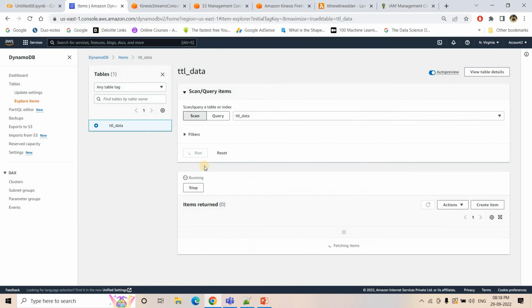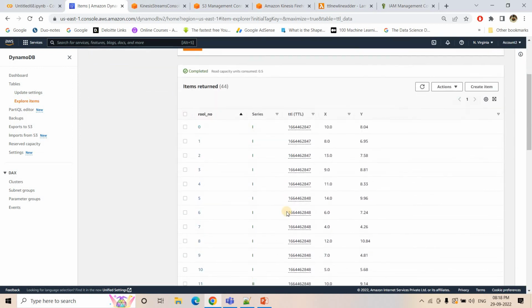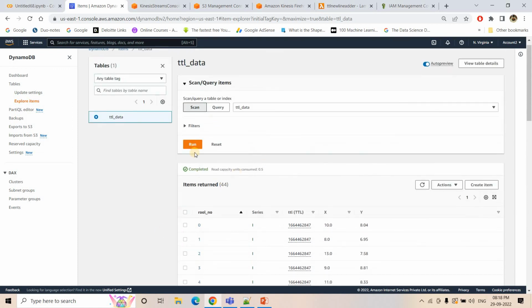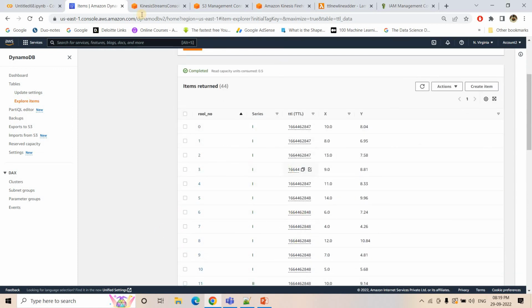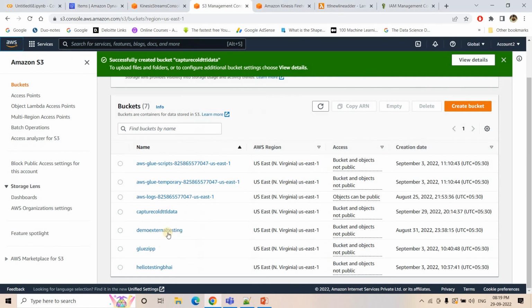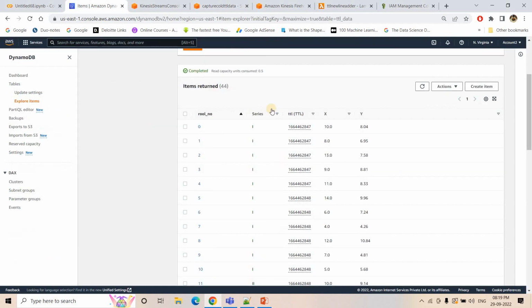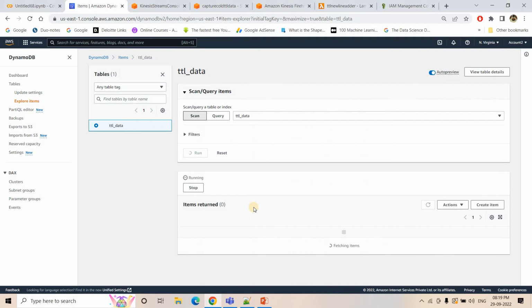Okay, so let's see our table items. So if I refresh, so here you can see currently all the data is there. So we need to wait a little bit. Within 48 hours all these rows will be deleted, and then we should get those same rows in our S3, that is this particular captured old data S3 bucket. Okay, so we need to wait a little bit. I will start my video once all these rows from this DynamoDB get deleted.